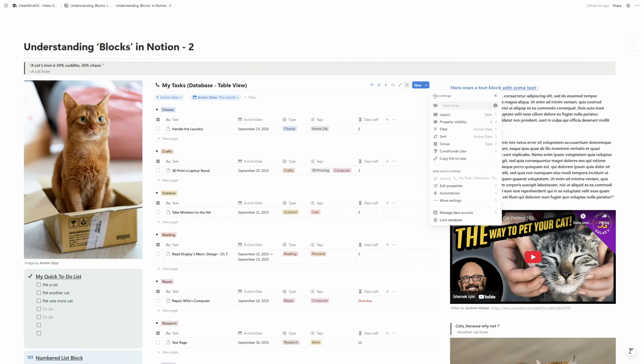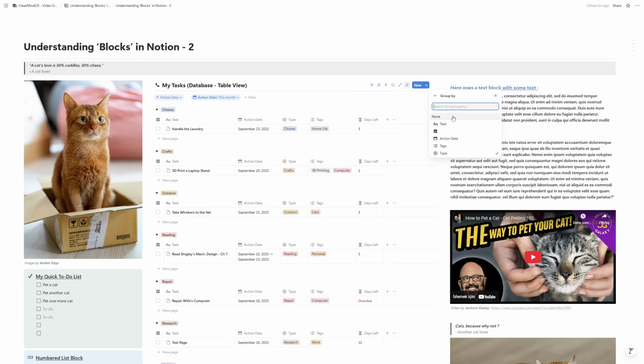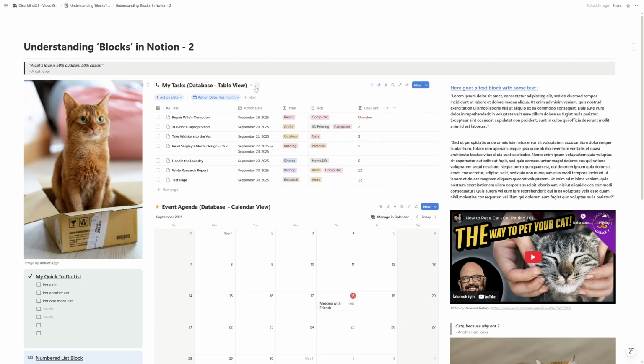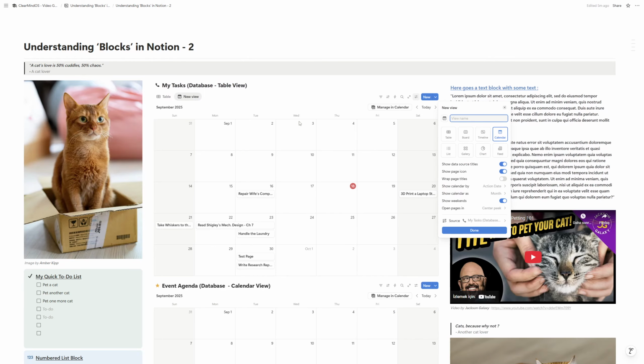Thankfully, we are not limited to just having one view per database. We can add as many new views as we like by clicking this plus icon here. If you decide to add a calendar view for this database, we can easily do it by picking calendar from the list. The pages will be displayed according to the date we assign to them.